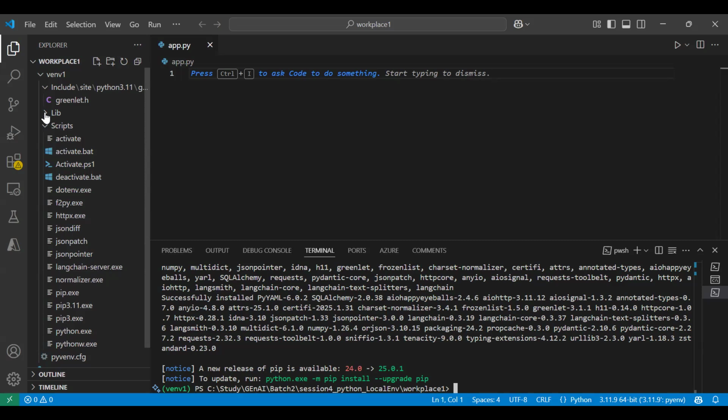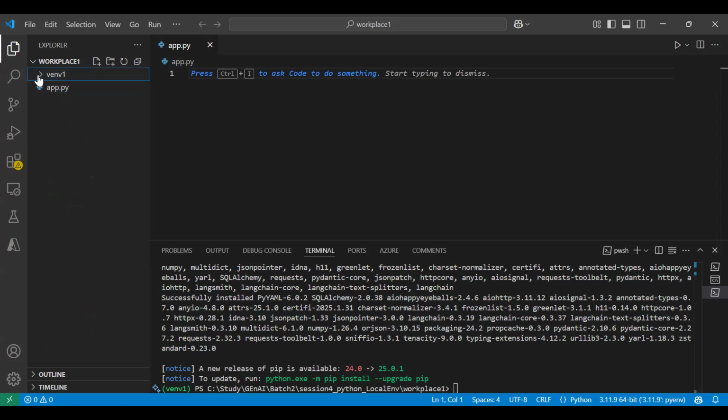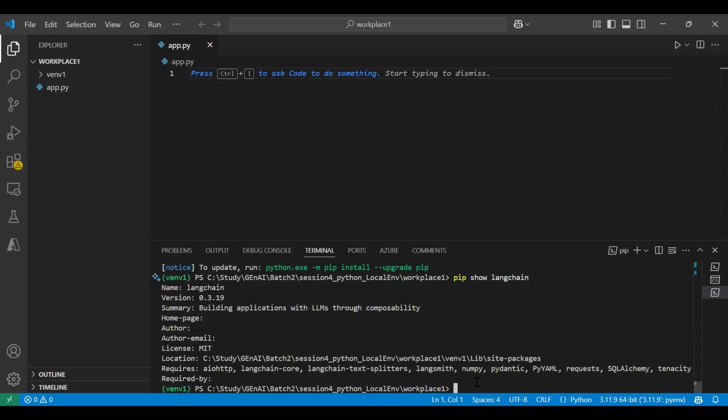Yeah, so I will tell you the best practice. I have created my virtual environment and installed two libraries. If I want to see which version of LangChain I just installed, I will run pip show LangChain. It will show me the version I just installed.